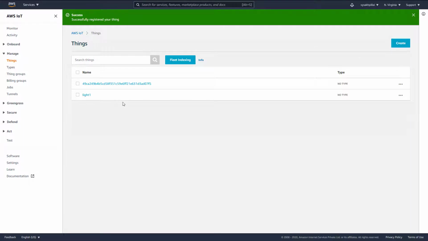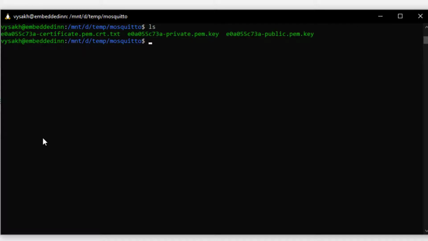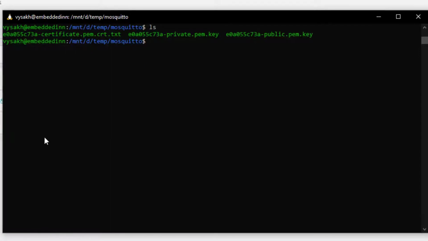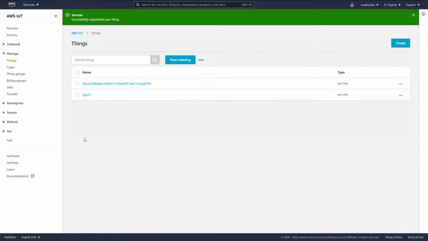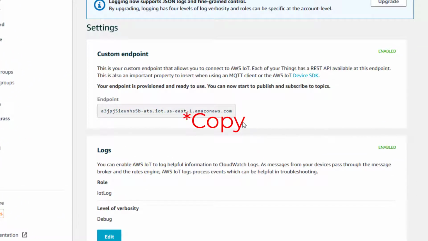Now we go to the WRS console where we had installed the MQTT clients. The certificates that we just downloaded are available here. What is missing is the CA certificate and of course the host name. To get the host name, you can just go to settings and download the endpoint name.